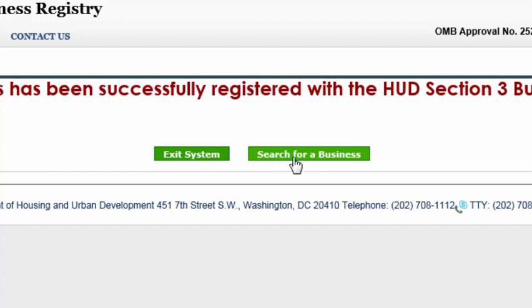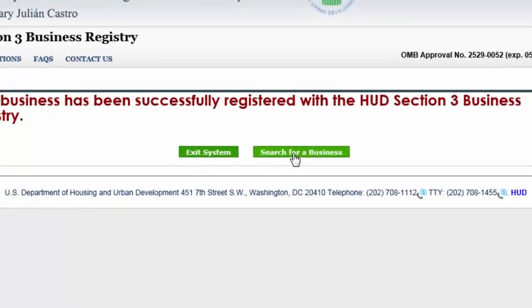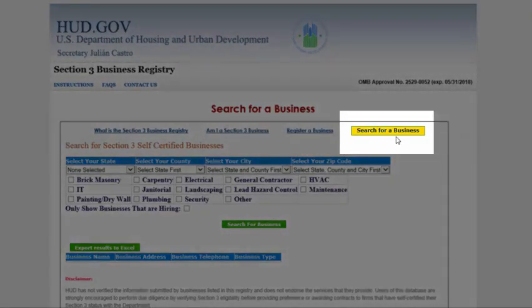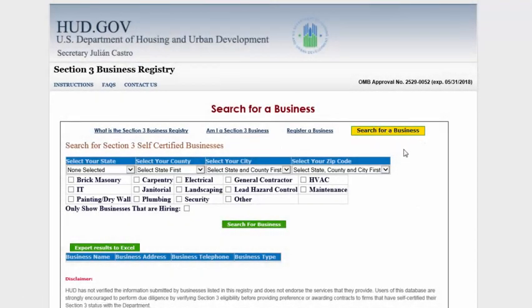Since the next step in this training is going to be to search for a business, we'll click on Search for a Business. Note that you can also get to the Search for a Business at any time by clicking on the Search for a Business link at the very top right.